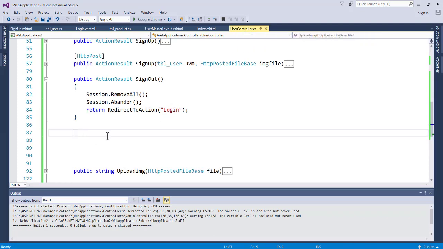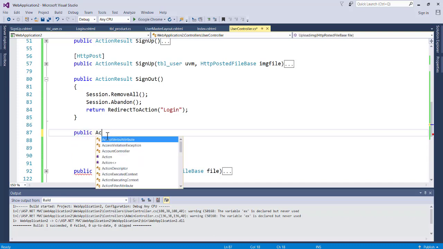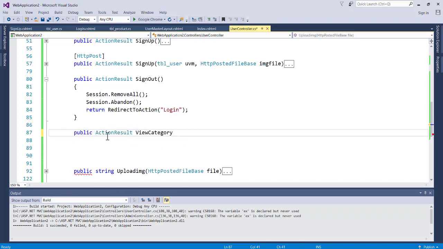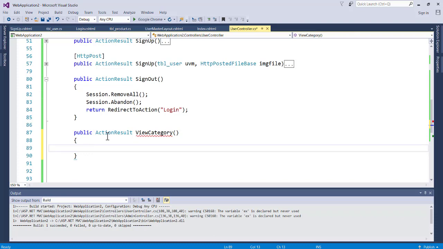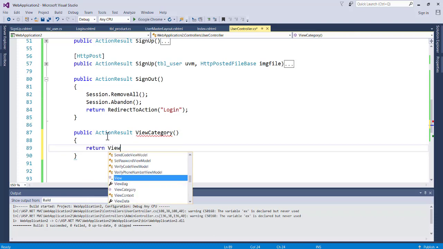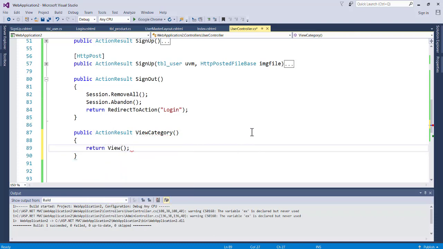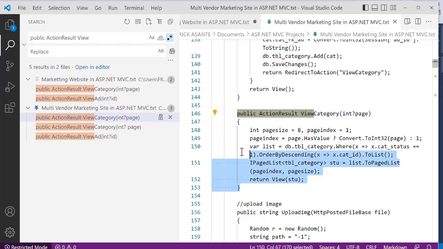Let's create a controller action method, public action result. Then we paste this. Alright, so this is going to return view. Now let's see what to do next here. We have to pass in the page size.